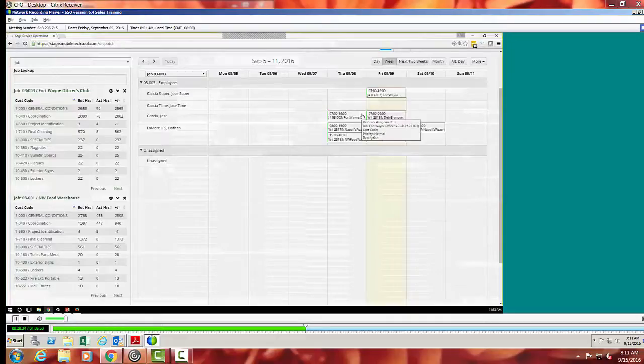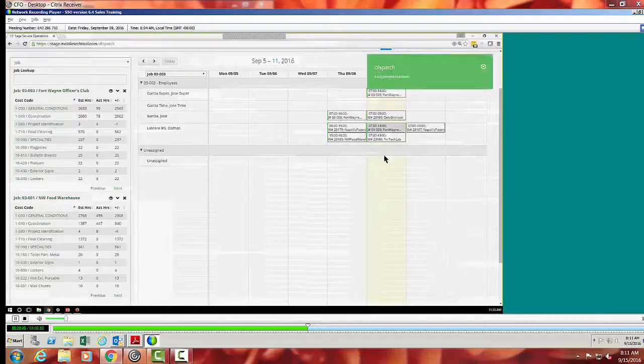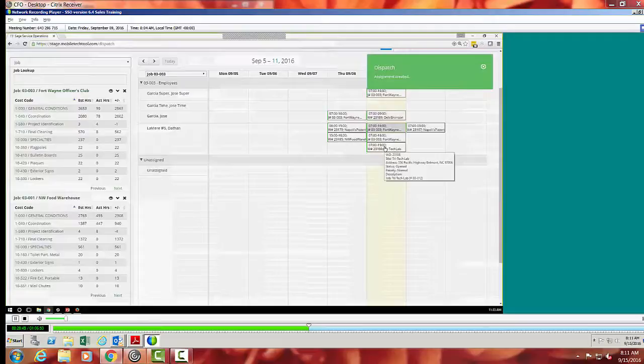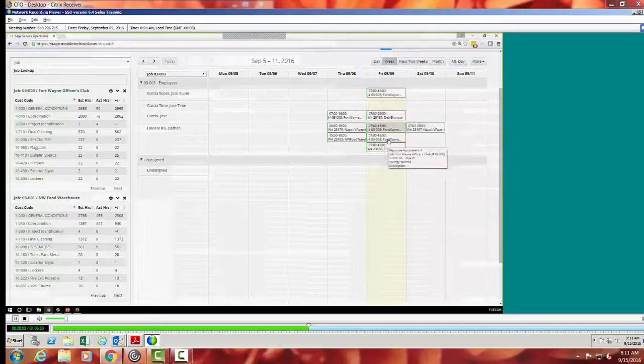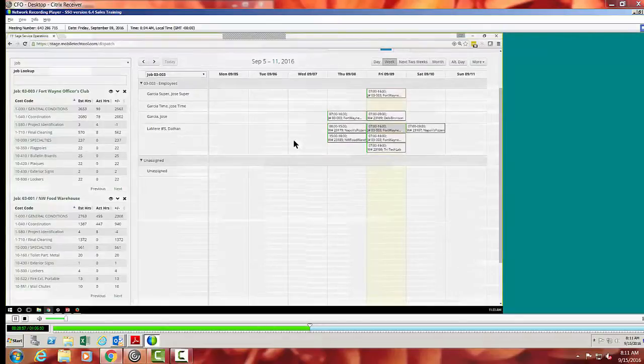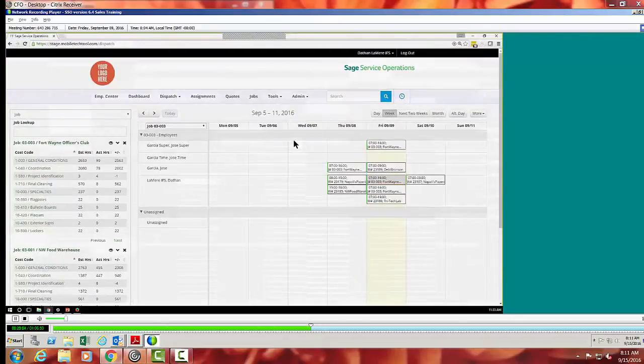But let's say I need to create an assignment and I want to let the employee know their task for the day. What's their cost code for the day? So let's say we're working on the exterior signs and I want Dathan to work on that. I can drag and drop that onto Dathan. It's updated. So now we have that activity, and there it is, that task for the signs. That cost code is on that activity.